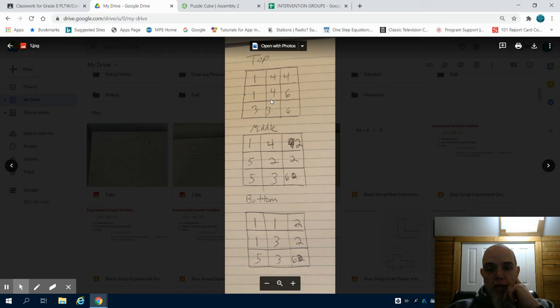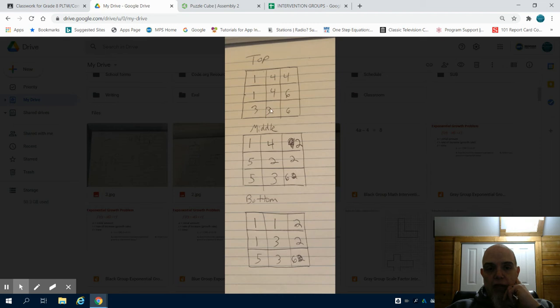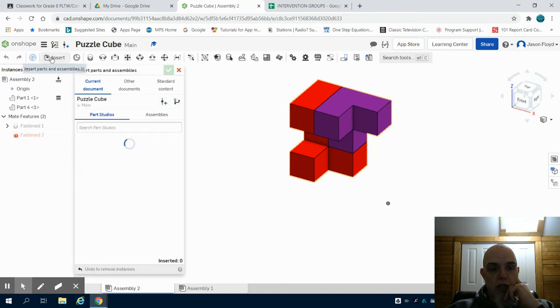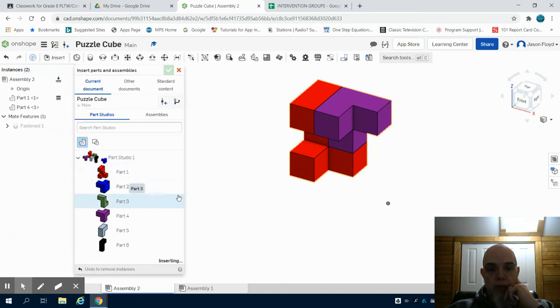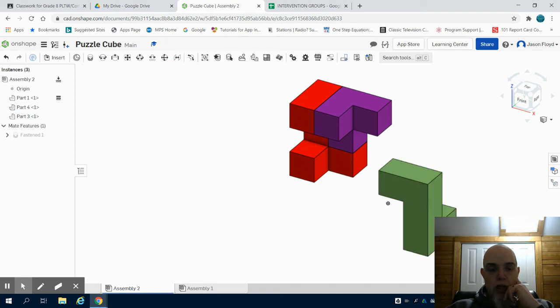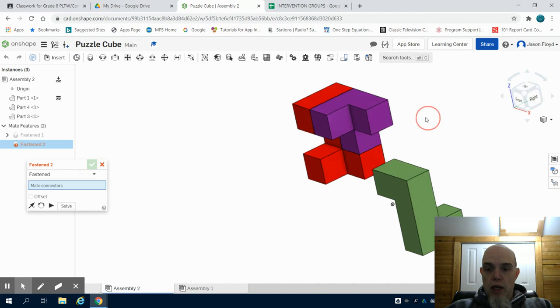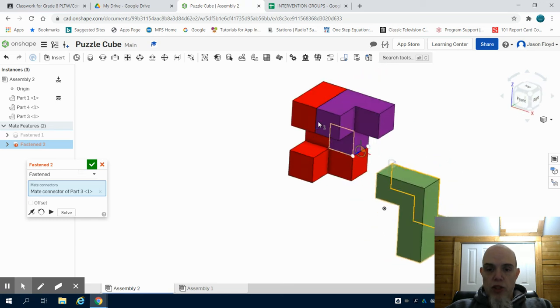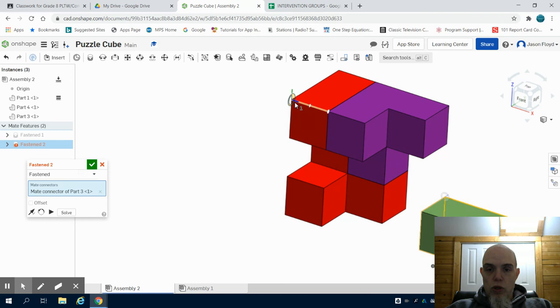What I can look at is my next piece that I'm probably going to want to do, which is piece 3. It kind of fills in this gap here of where 1 and 4 meet. So I'm going to insert part 3 and bring it into my workspace. Green check mark to close. And again, I'm going to choose that fastened mate. So I'm going to come up to my fastened mate. I'm going to revolve around, and I'm going to say, you know what, that corner point there would match up with this corner point here.